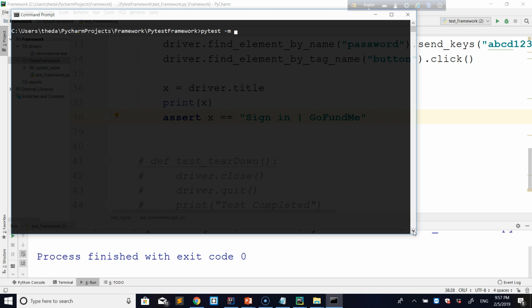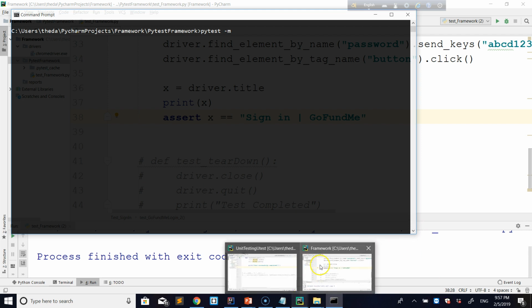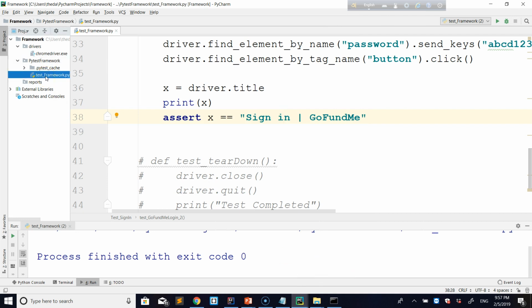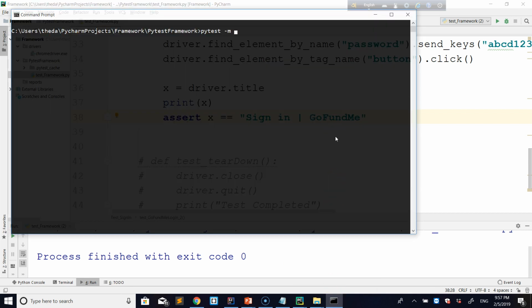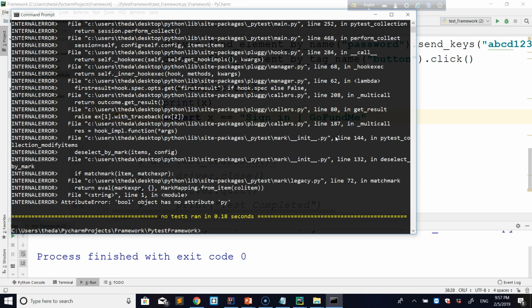Okay, now we can also clear the screen with CLS, and we can also run another pytest command, pytest -m, with the name of the file. The name of the file is tests_framework.py. See, it's giving more details. No test run. Okay, oh my goodness. Object has no attribute .py. Okay.